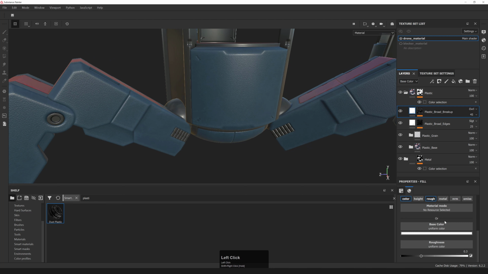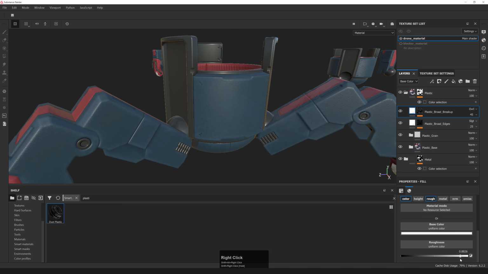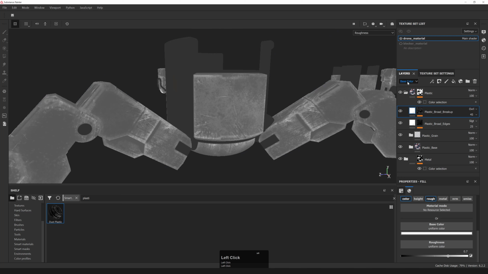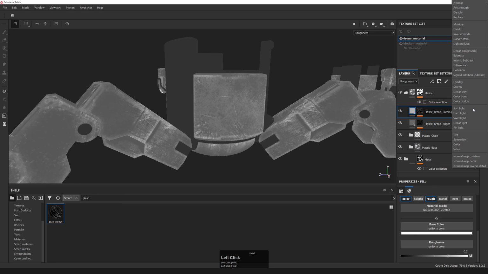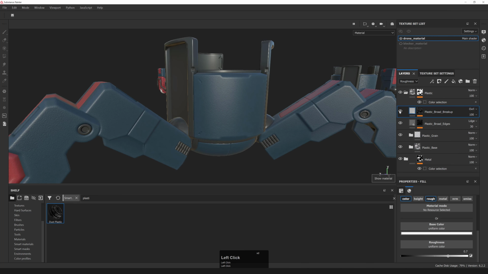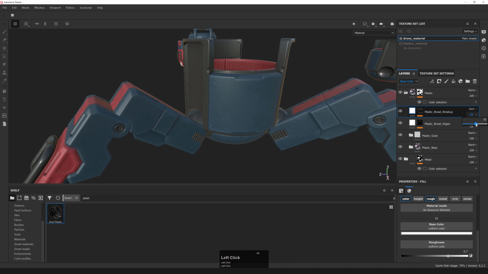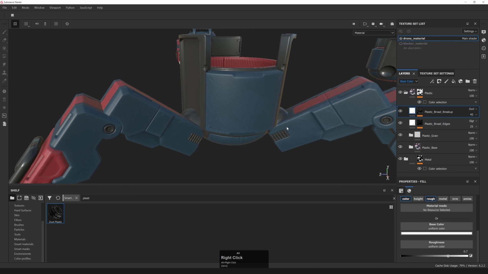And then we also want to crank up the roughness so that we get some breakup. We don't want to do too much, maybe something like 0.7 should be enough. And then if we take a look at the roughness channel, we're adding quite a bit of information here. So we can always go to the roughness layer here and see what we can do. Maybe set this to overlay as well, just to reduce the amount of breakup that we're introducing. And then go back to base color. I think 0.45 is good.